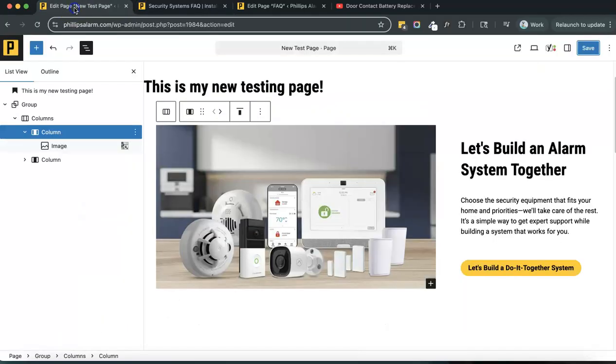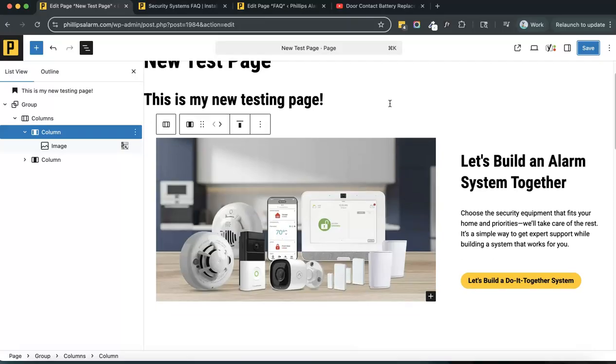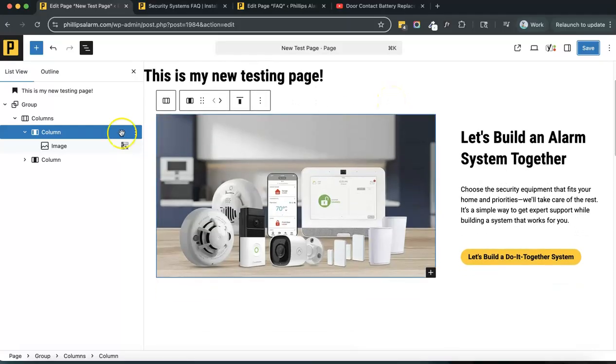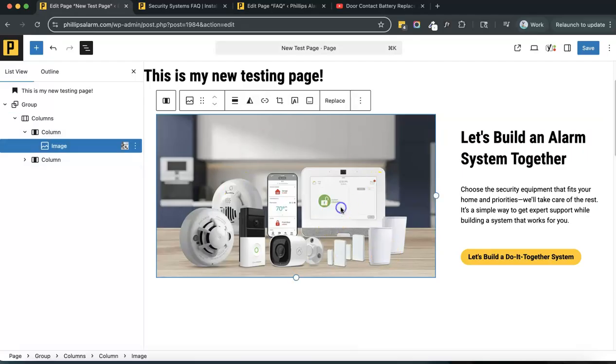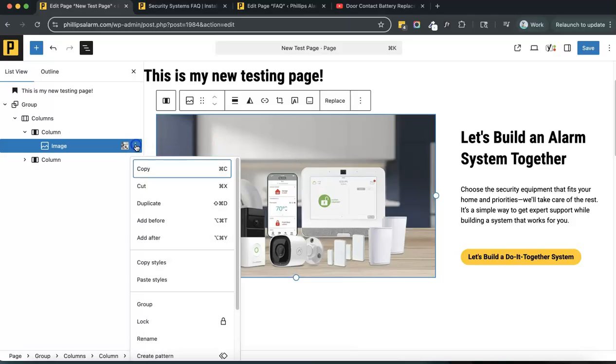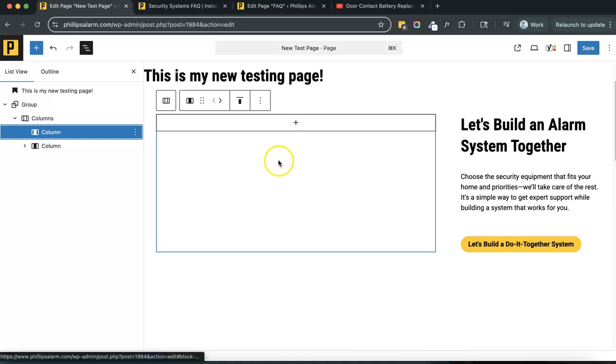Now say I want to add a video by itself to a page. I've got this new test page right here, and my columns block has a left-handed column with an image and a right-handed column with some text and a button. So let's say I want to replace this image with a video. I'm just going to go ahead and delete the image first, and now we have this empty space. So we're going to hit this plus sign to add a new block.